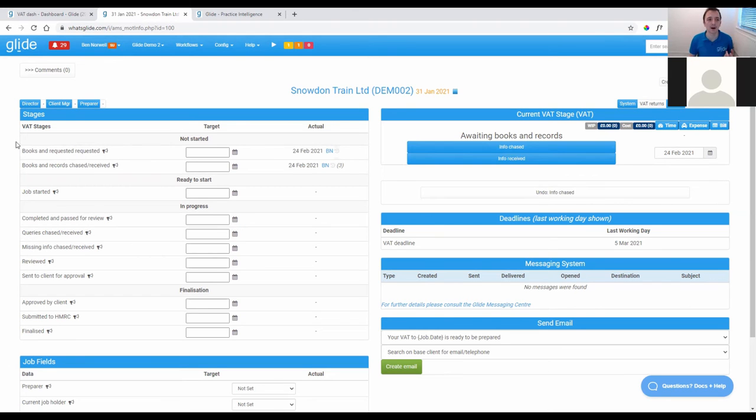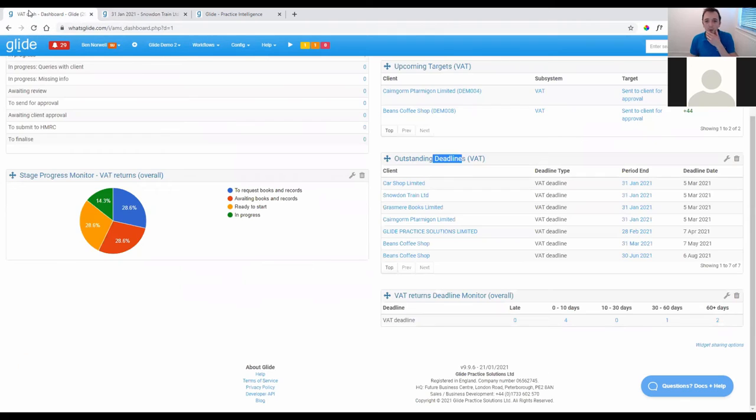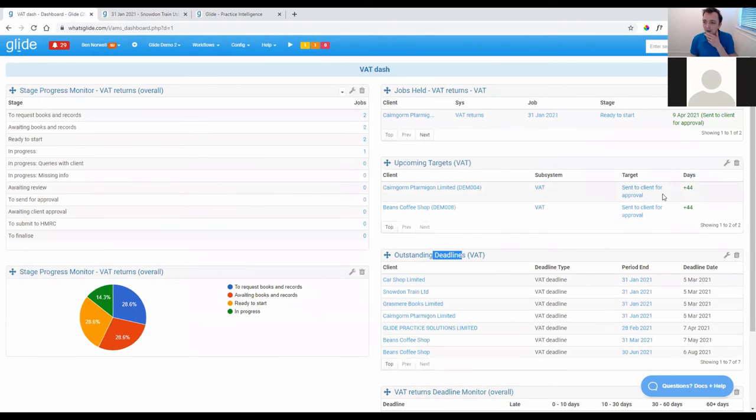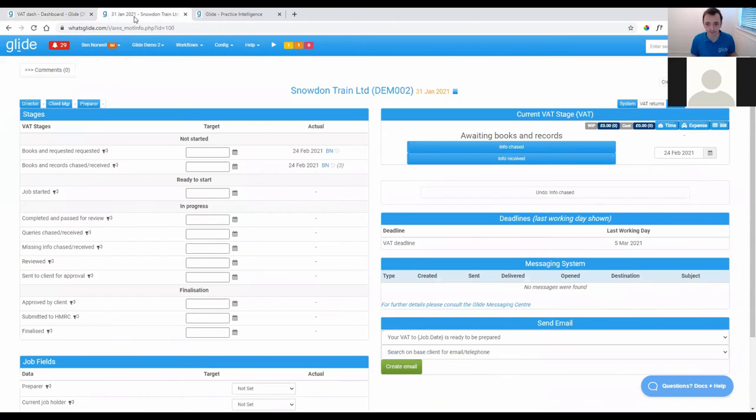The great thing I think about our target dates is that no matter whether you've got loads of target dates on a job or just one, we will always present you just one target date per job in your upcoming targets widget. This is great for prioritizing jobs. If you've got lots of jobs in your progress monitor in progress, if one's been sat around a bit too long, you'll very quickly spot it coming up to the top of the upcoming targets widget.